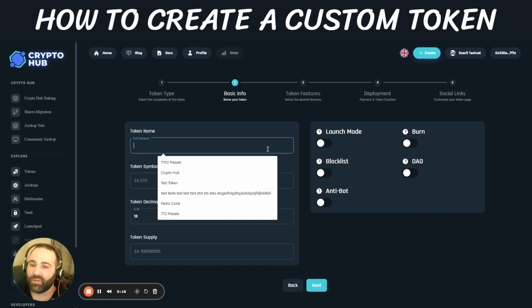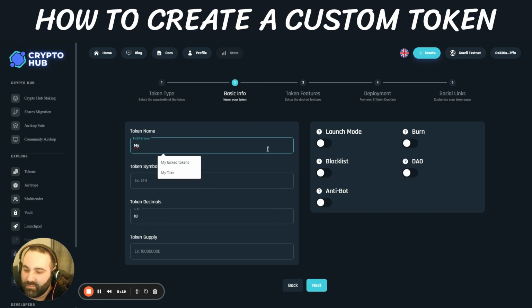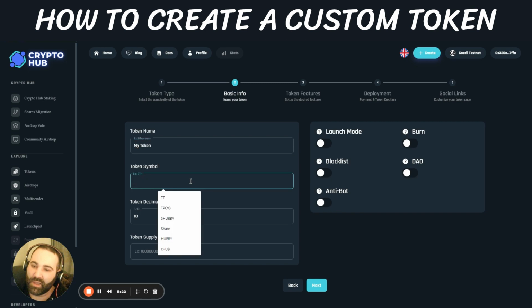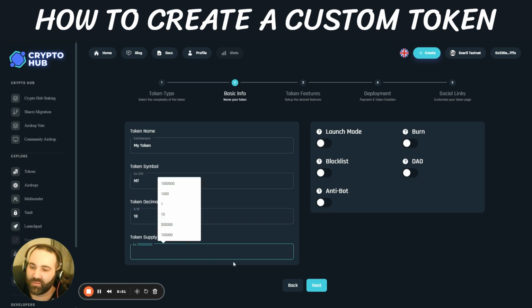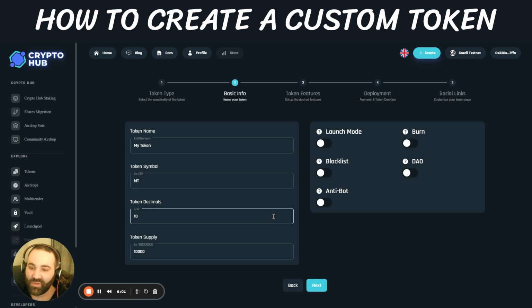So let's start by naming the token. Let's call it My Token. That's the name of the token. And now the token symbol, MT, for My Token. And the decimals, we always recommend having 18. That's why we have it as a standard, but you can change it. For those who don't know what token decimals are, just keep it at 18. For those who know what token decimals are and what they are used for, you can choose from 6 to 18, whichever amount you want. And then the total supply, let's say 10,000. It's going to be an extremely low supply token.